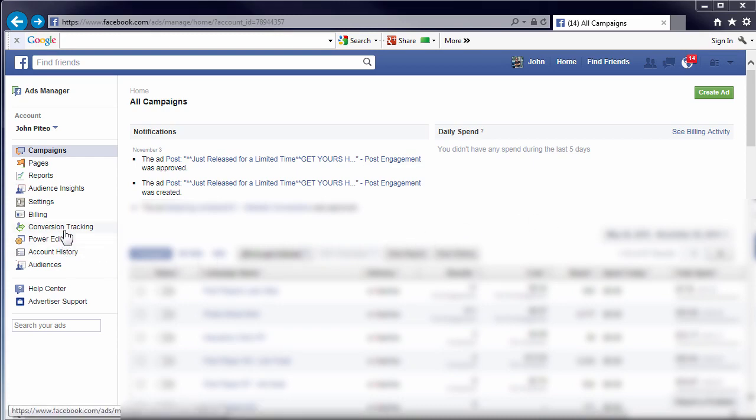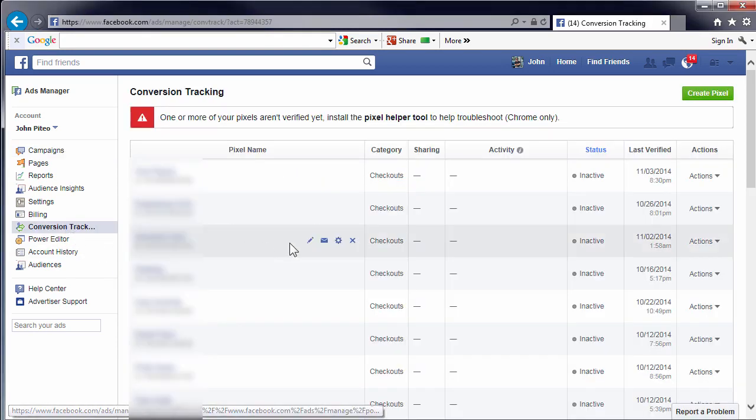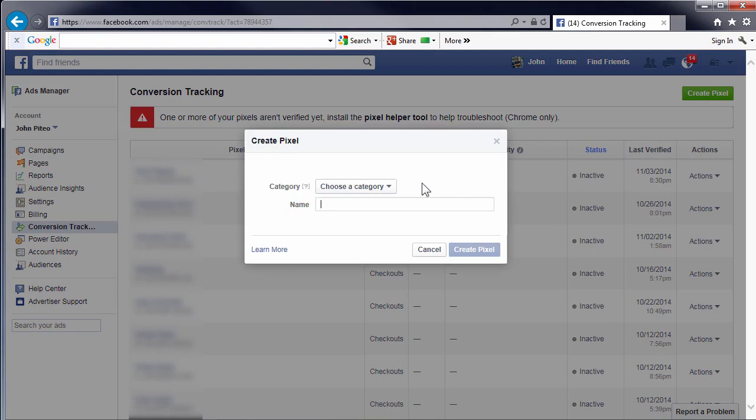So let's go here to Conversion Tracking, then click Create Pixel. For Choose a Category, we're going to choose Checkouts. Now we need to name our pixel. You'll want to name your pixel for the niche that the shirt is in. For example, mine is boating. You can use the same conversion pixel for all of your shirts, but it's better to create a new pixel for each niche. That's not each shirt, that's per niche.